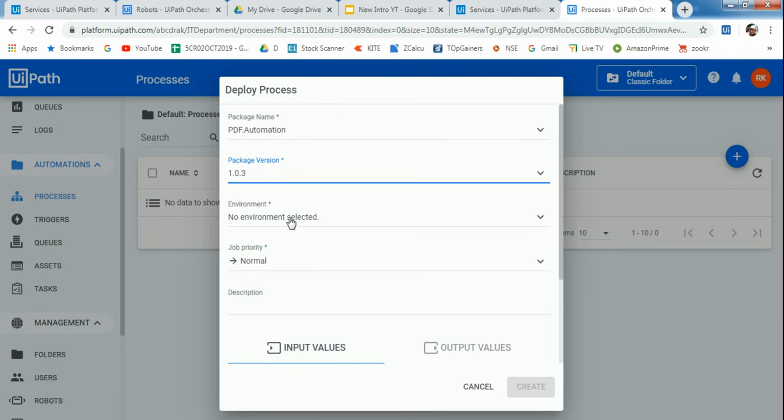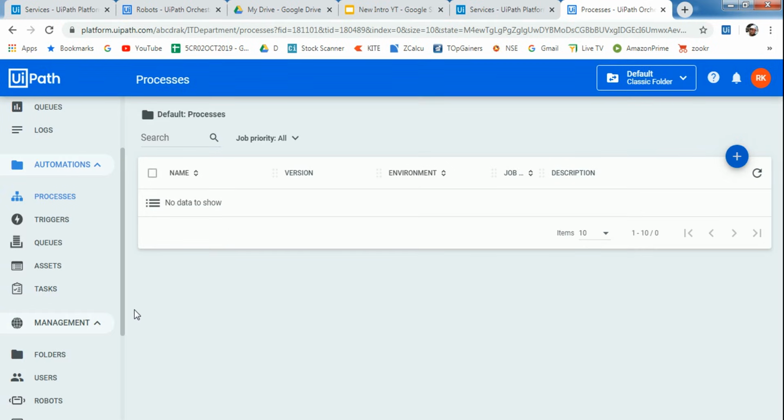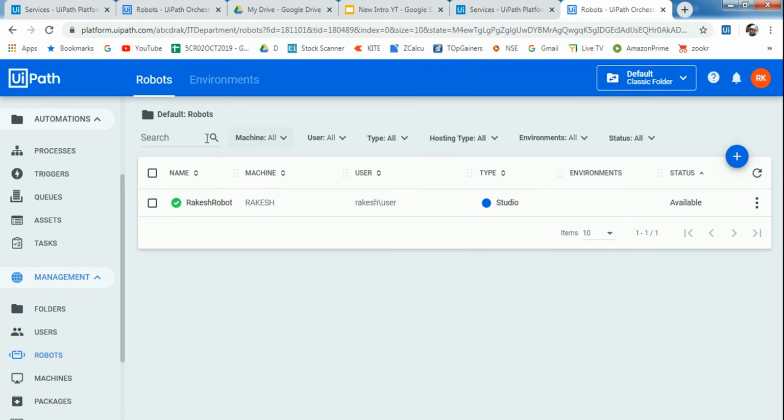Now this environment, do not get confused while watching videos anywhere else. Remember this: many people are not clear why we are creating an environment. That's why I came here to show you, because the process stage is asking me to enter the environment, and I don't have one. That is why I have to create it. So where do I find the environment? I'll go to robots, and here I need to click on environments.